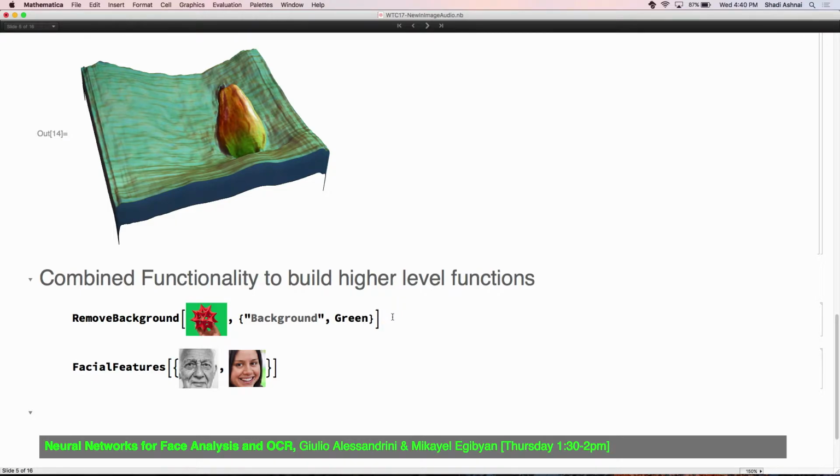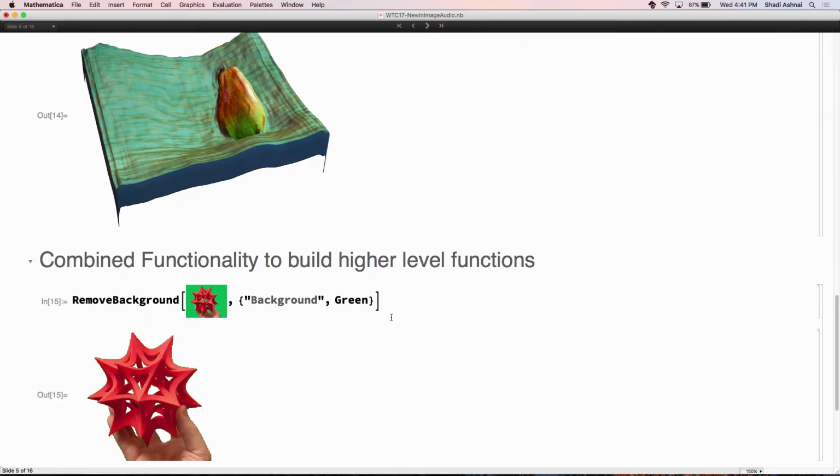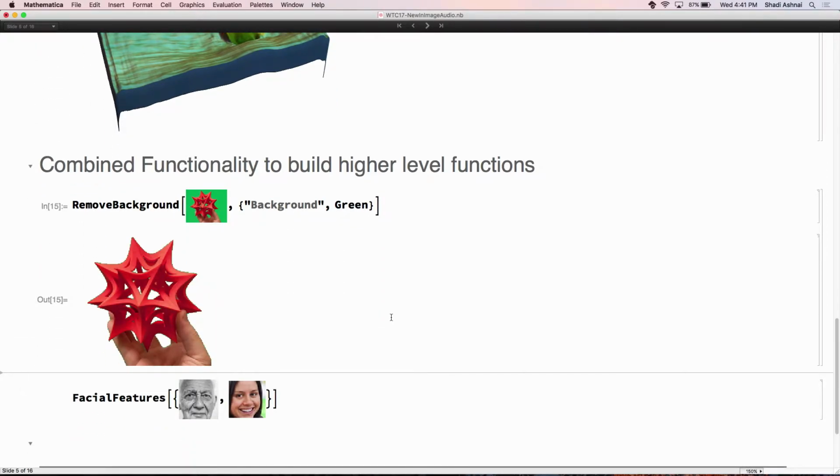Combined functionality to build higher level functions is one thing that we probably started on first in remove background. A lot of it is already in the system. Things like solve and ND-solve are already trying to combine a lot of algorithms into one. Some of the image processing functions do it as well. Remove background, in fact, links to a lot of segmentation functions under the hood to try to infer what algorithm would work better for removing the background. So combining a whole lot of different features together so that you get one powerful, go-to function to solve your problem.